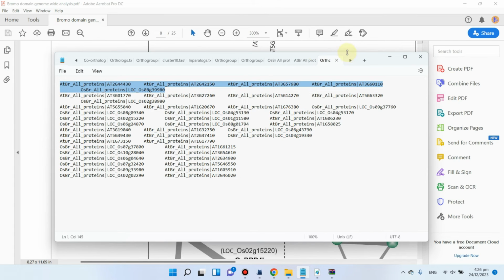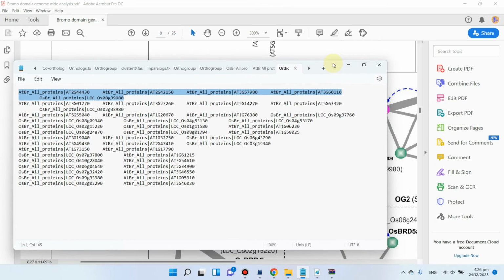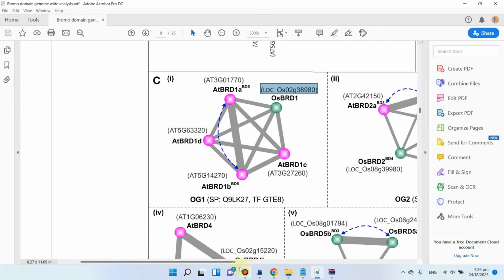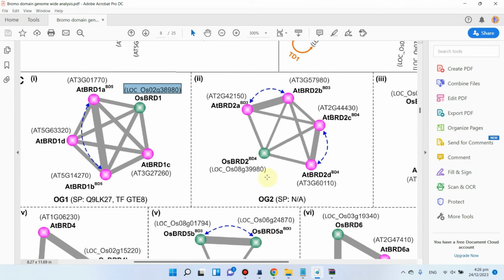In the first group there are actually 5 genes, and in the second group you can see there is one gene from the rice genome, and 1, 2, 3, and 4 belong to the Arabidopsis genome.